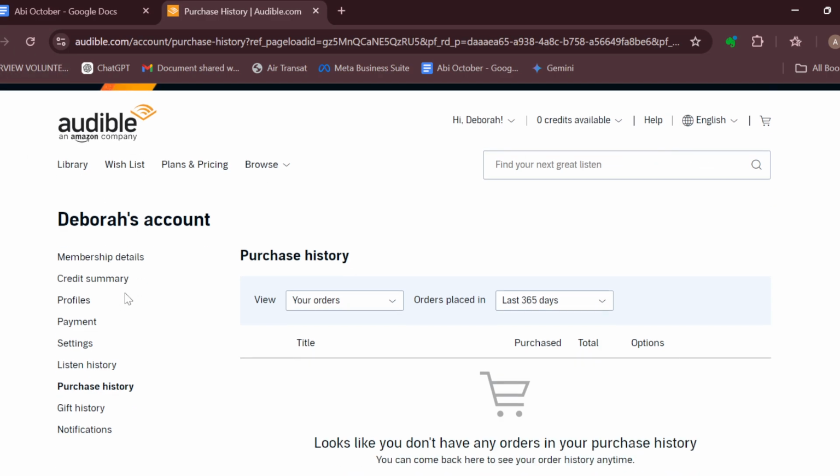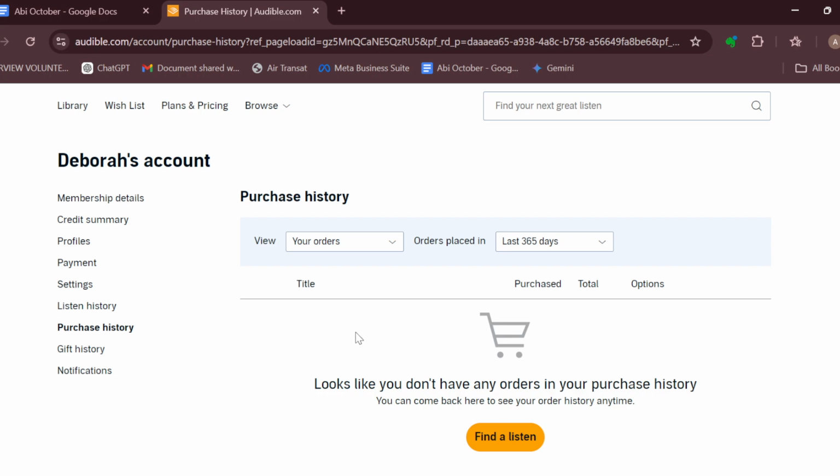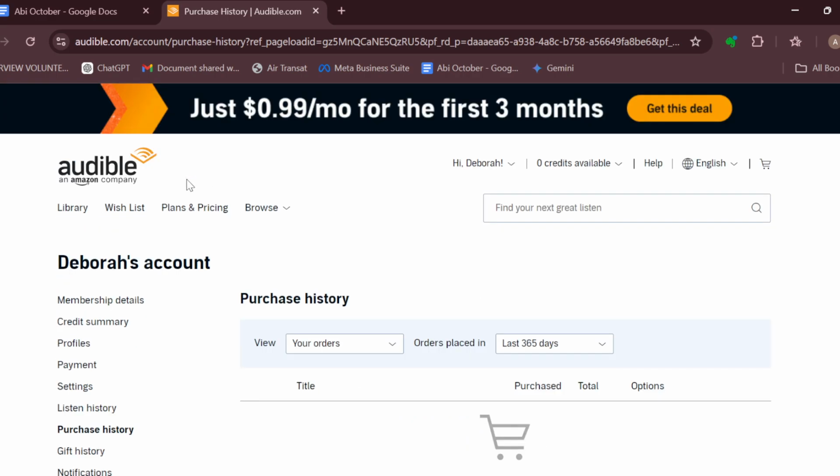So this is how to go about it. So find your way to your purchase history, select the book that you'd like to return. Next to it, click on return this book button, and then you are good to go.